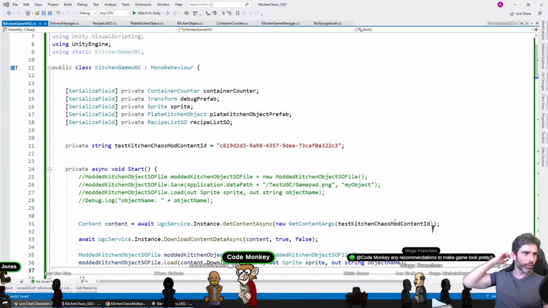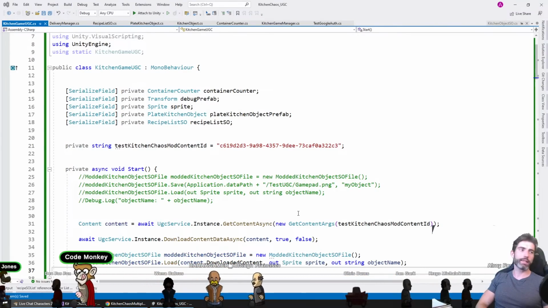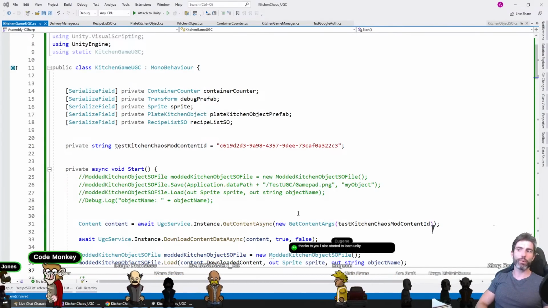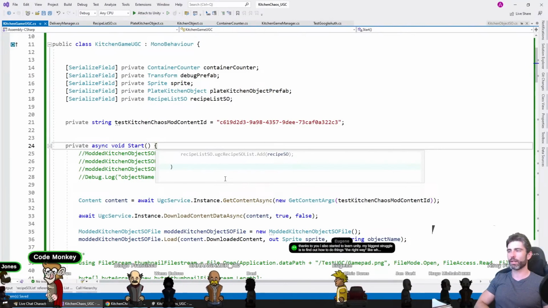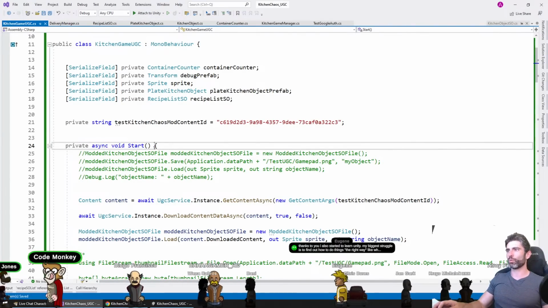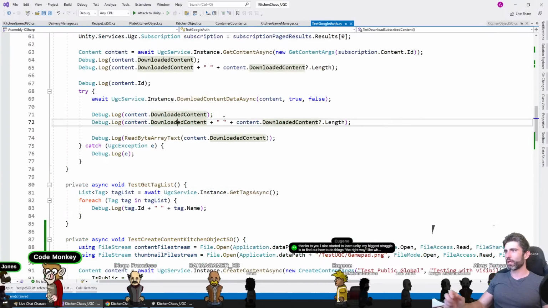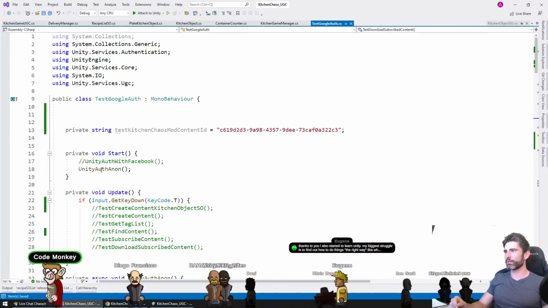Recommendations to make the game look pretty. Use good assets, and definitely make sure you add some post-processing. Post-processing can really make a huge difference between making your game look a bit middling to looking really awesome. So yeah, definitely good assets plus post-processing, that will really take your game visuals to the next level.